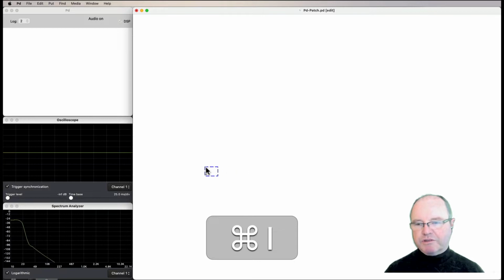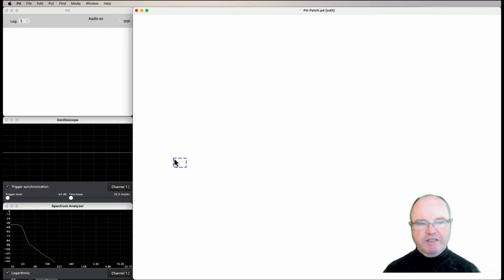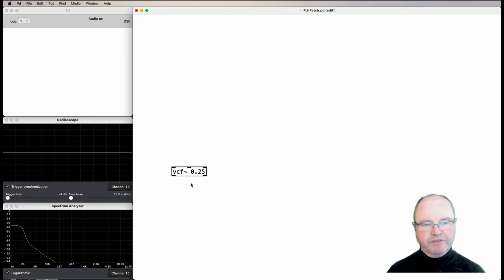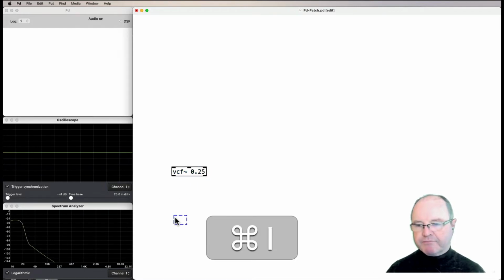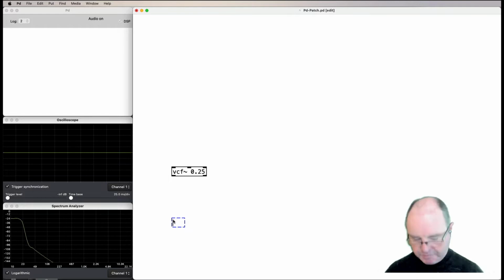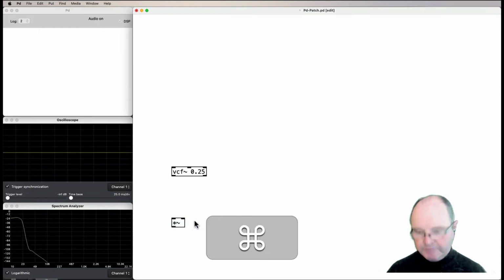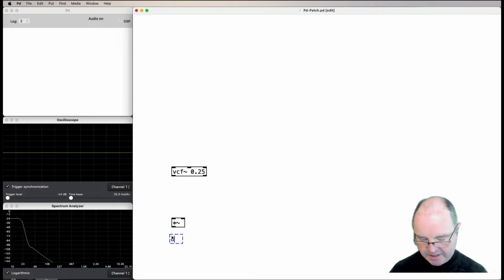To do that, of course, one of the things we need primarily is a low-pass filter. So I'll use the VCF filter in PD, which requires a resonance amount, and we'll give it a very small amount because we don't really want to feature resonance. And then, as per normal, we'll give it a volume control and a DAC output.